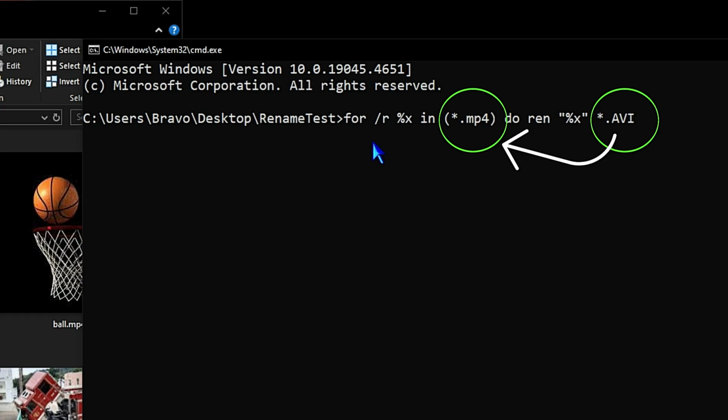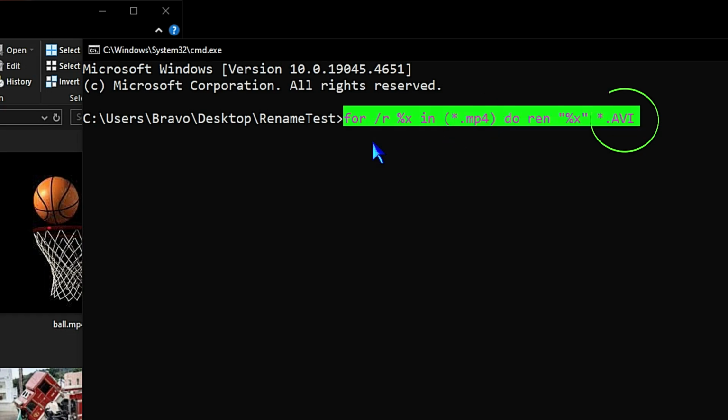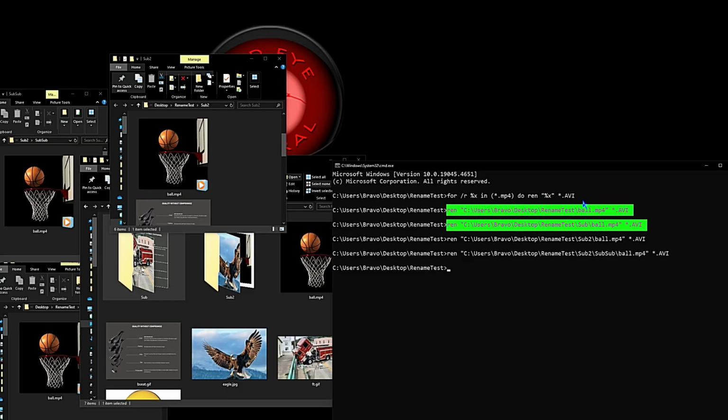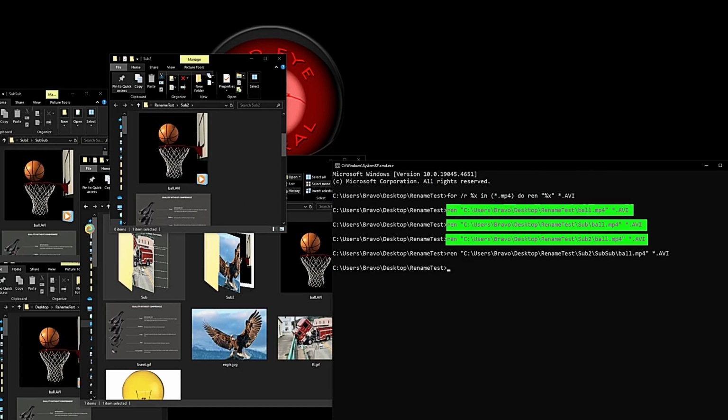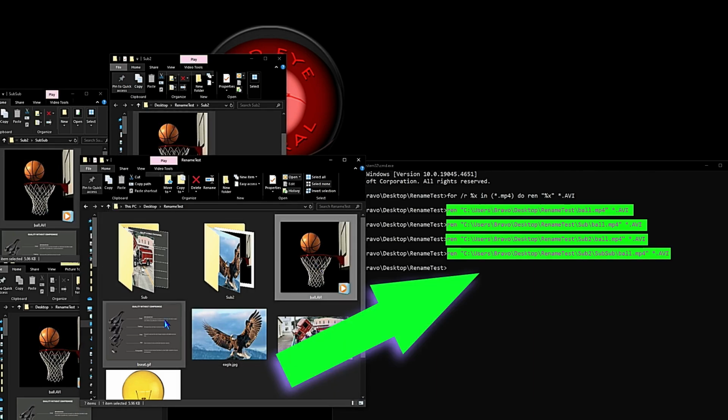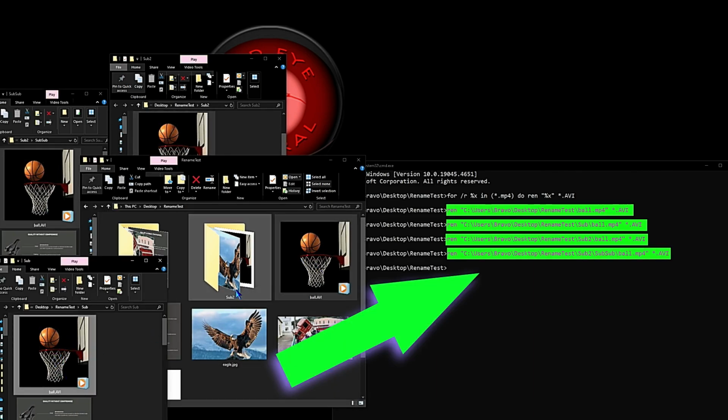That's going to say, hey, system, for this loop with recursive functionality, define this variable to target this extension and do a rename command with that variable. Rename all the files with that extension with the new extension that we list here at the end of the command. That's it. Press enter, and boom, all the targeted files in that main folder and within all the subfolders contained within that main folder should be renamed with the new file extension.